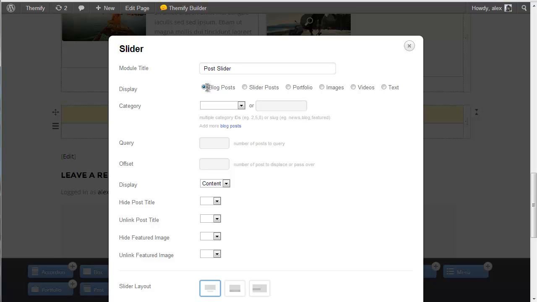So here I'm going for blog posts, and I can select the category for my blog, and I'll go for the blog category. I'm now going to choose how many posts I'd like to display, and I can do that here, just put in a number, so I'll go for 3. I can then choose how many posts I'd like to offset. So if you had a slider beforehand showing the first 2 posts, you might enter an offset of 2 here, which would skip out the first 2 posts that are eligible to be displayed.